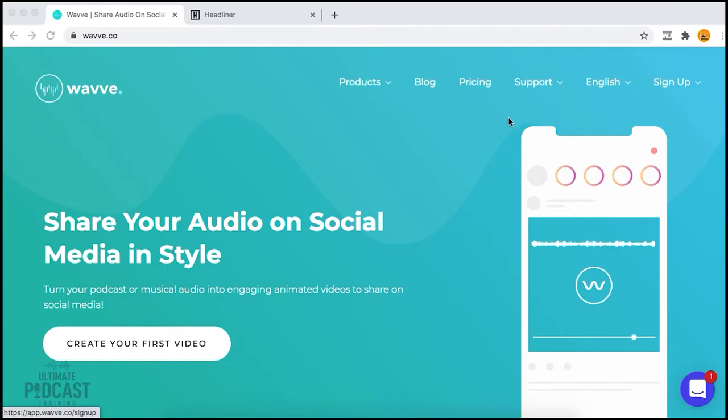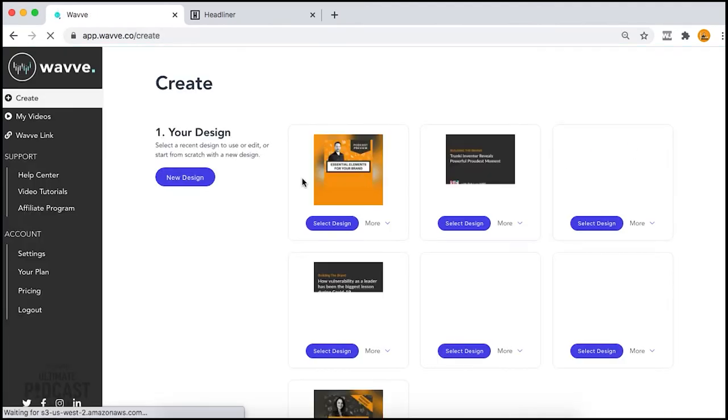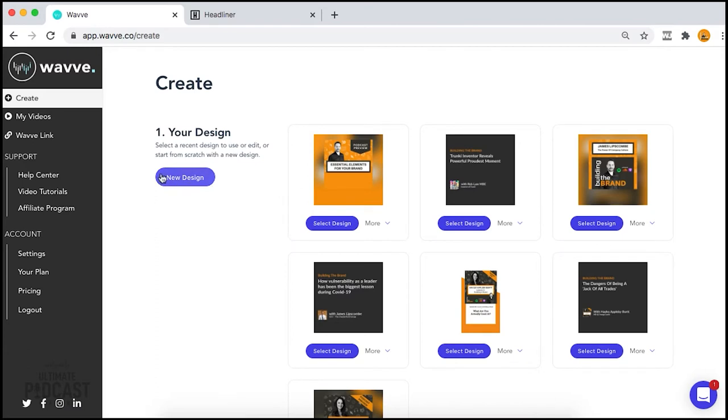But I did use Wave. Some people find it more user-friendly. Some people find it easier to use. So I'm just going to show you around how to create a waveform video. And I actually do it in real time, so you can see.